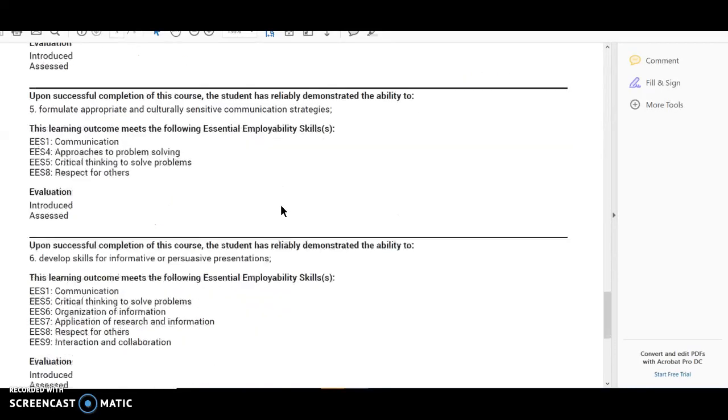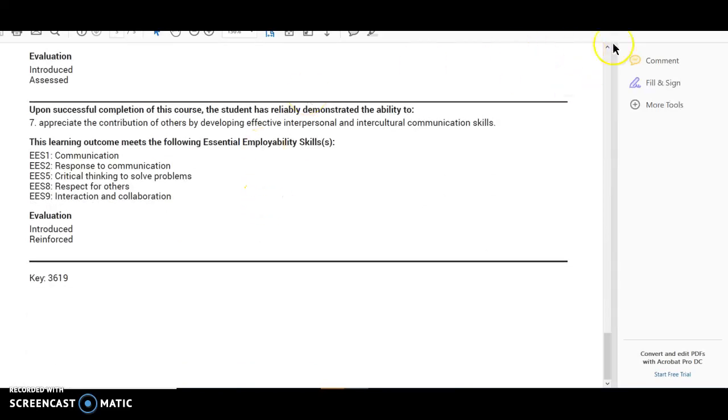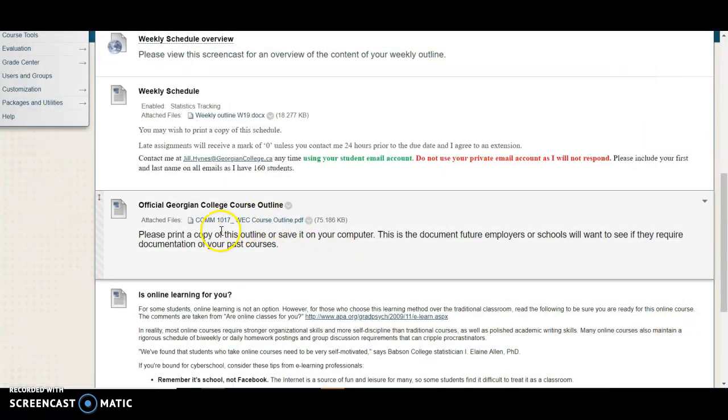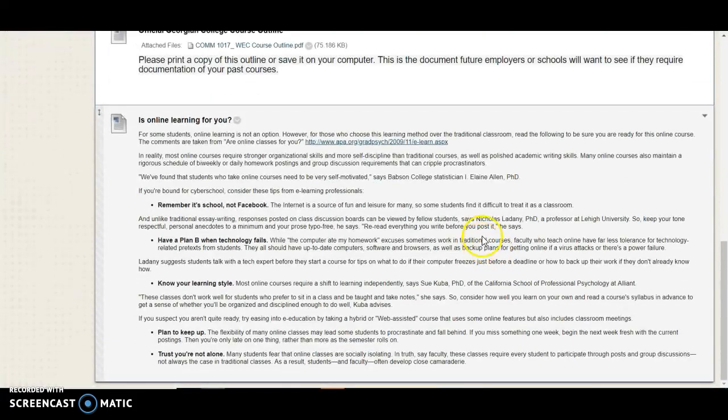If you're not, you need to receive a copy of this. This one's really long. You need to receive a copy of this from your professors for each of your courses, so be aware of that and make sure you get those. You can also access it right here. The last thing I have under course information is this online quiz.